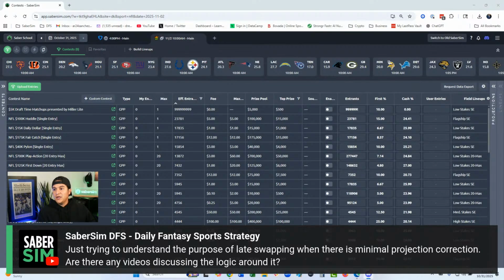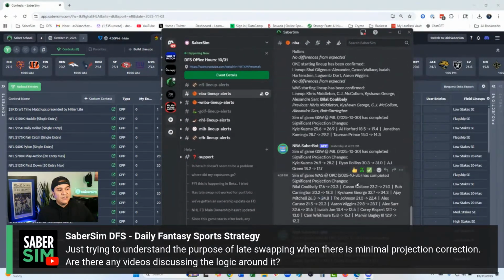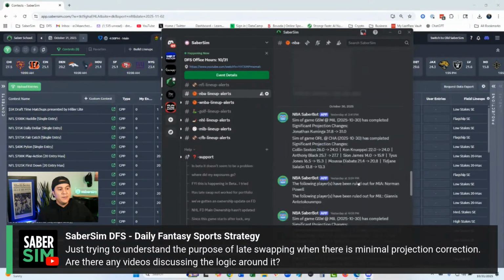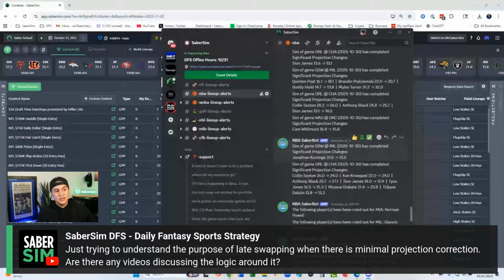So what we're talking about is when you're in the middle of a slate, say an NBA slate, and you see some players change, but maybe they don't change that much. Like, okay, a sim runs and Jonathan Kuminga changes by 0.8. Should you do a full rebuild for this news? Now, I'm going to tell you guys how I think about this. I actually think it's a pretty good example.